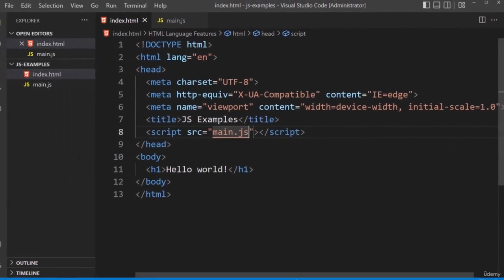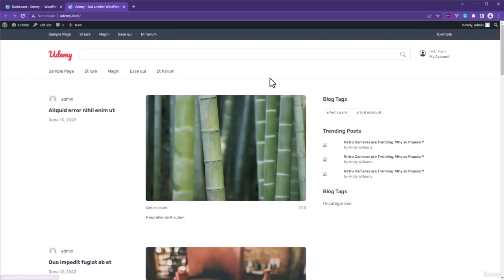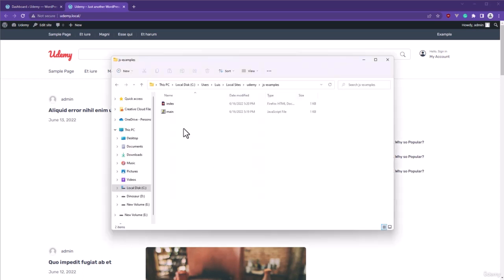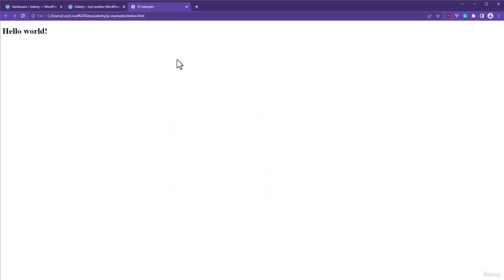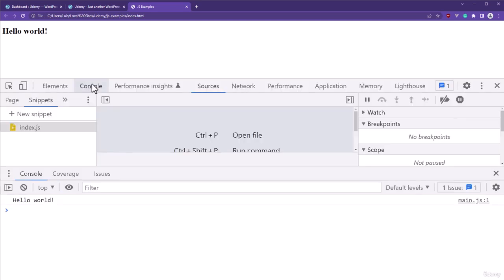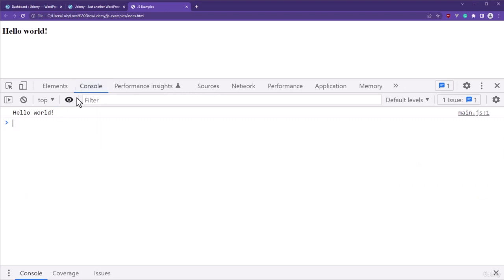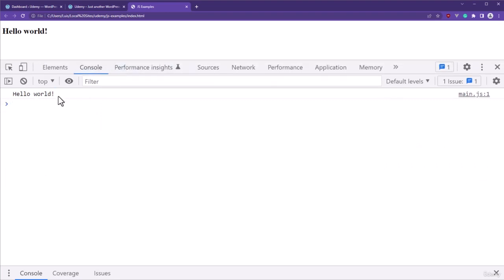Next, let's view the file in the browser. Drag and drop the HTML file onto a blank tab. Inside the document, the h1 tag should appear on the page. To verify our script file was loaded, let's open the console panel in the developer tools. Great! Our script has been successfully loaded. This is indicated by the message. So far, so good, right?